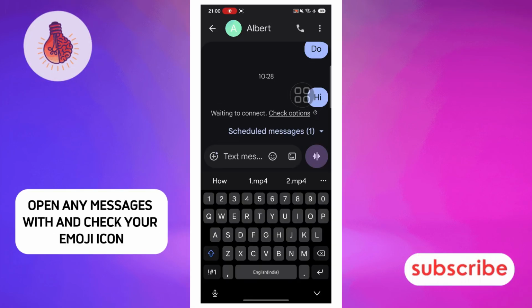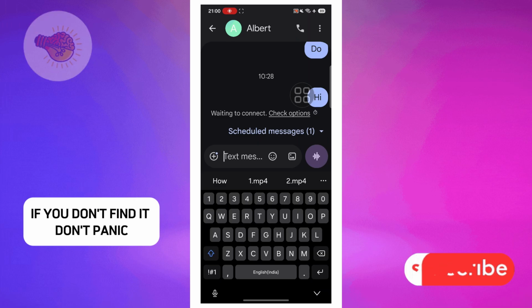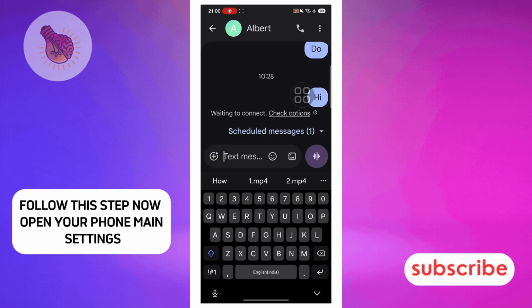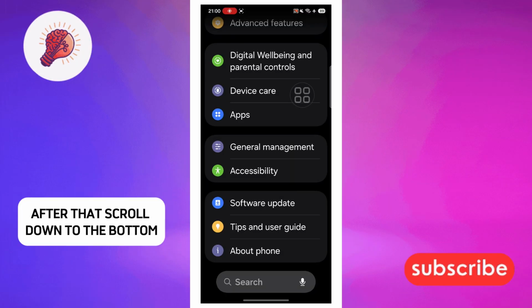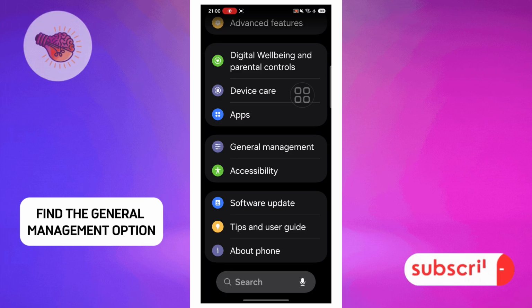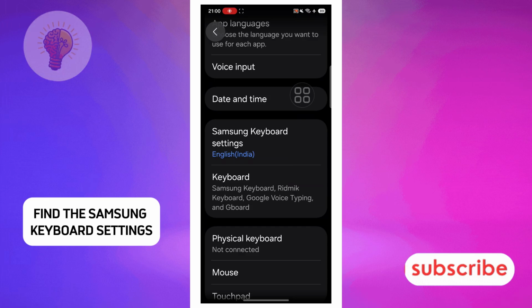First of all, open any messages field and check if the emoji icon appears in your keyboard toolbar. If you don't find it, don't panic. Follow these steps. Now, open your phone's main settings. After that, scroll down to the bottom, find the General Management option, and tap on it. After that, find the Samsung keyboard settings and open it.